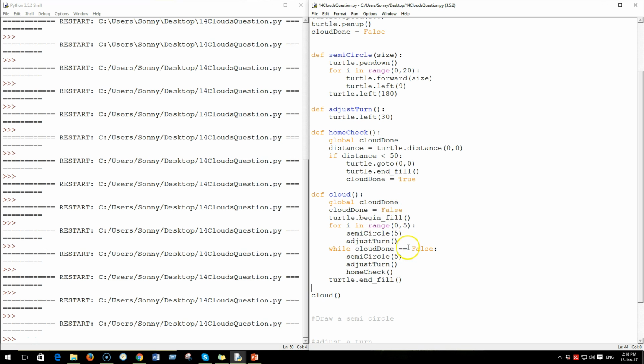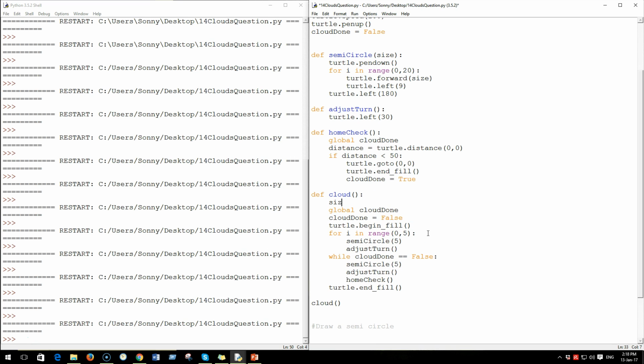So you see these cloud semicircles here. To make it a bit more interesting, these should always be a bit different. That will add some uniqueness to the clouds. So if we go size equals to random.randint, and if 5 is that size, we can go 3 to 7, maybe. And then always do the semicircle according to size.